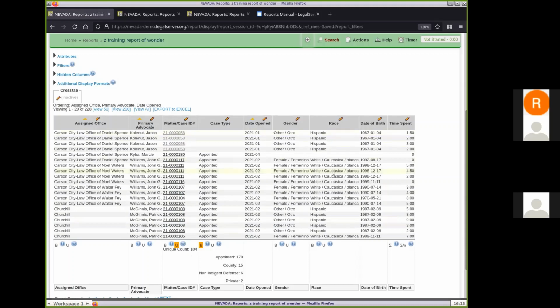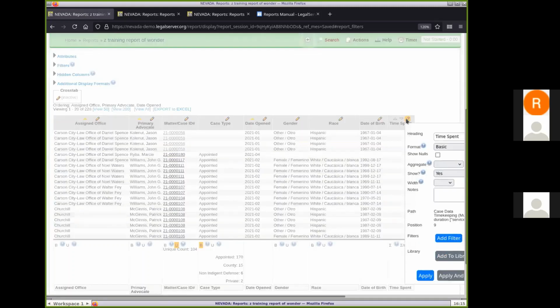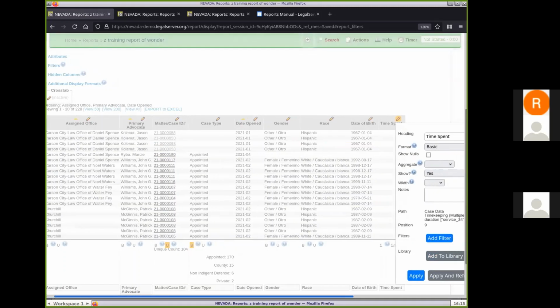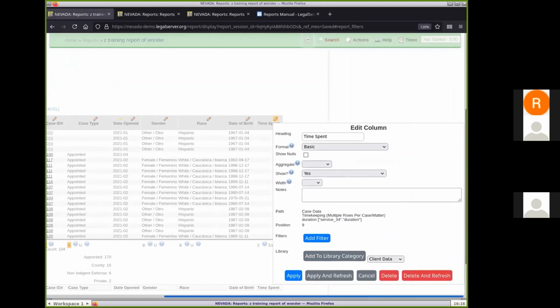So I'll just show you quickly on a report like this for time spent. You can edit this column, and it's going to go off to the side. And we're not going to talk about aggregates any more than this. It's kind of an advanced topic in reports, but I just want to let you know that you do have the option to do something like a sum aggregate.